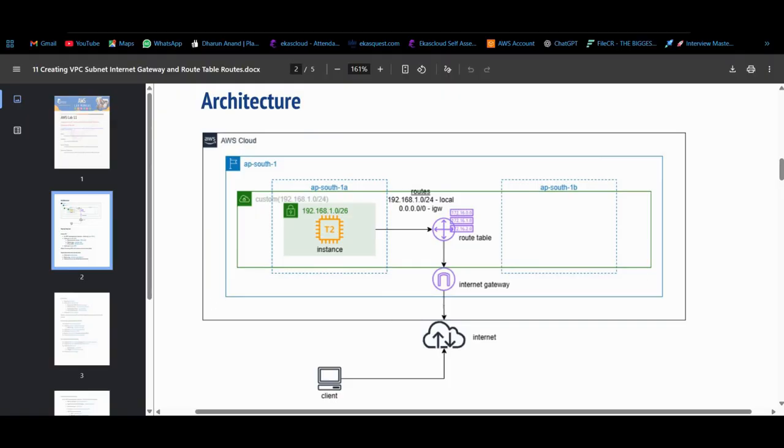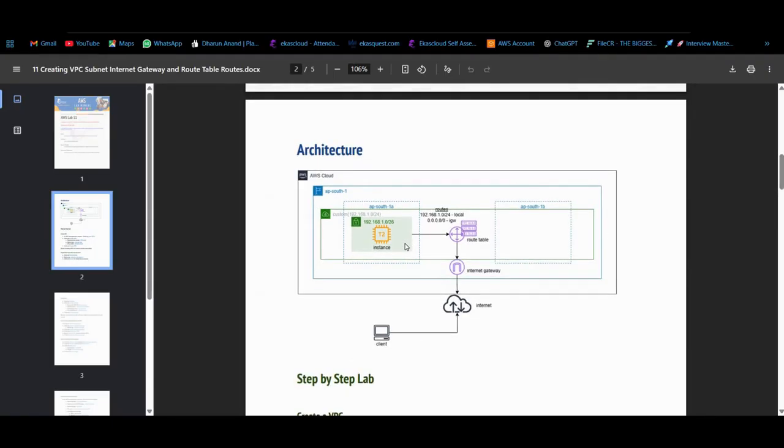In the AWS Cloud, we have a region. In a region, we have two availability zones. In the two availability zones, we're going to create a custom VPC. After creating the custom VPC, we're going to connect it to the internet through an internet gateway. To connect the internet gateway, we give a route in the route table from the instance to the internet gateway, and to the internet and to the end user, which is our client. This is what we are going to do now in a lab.